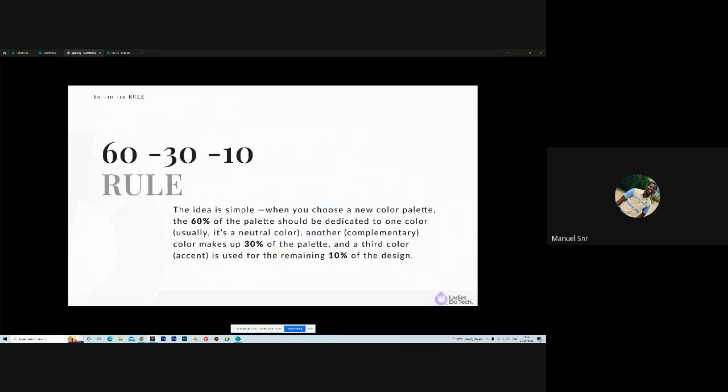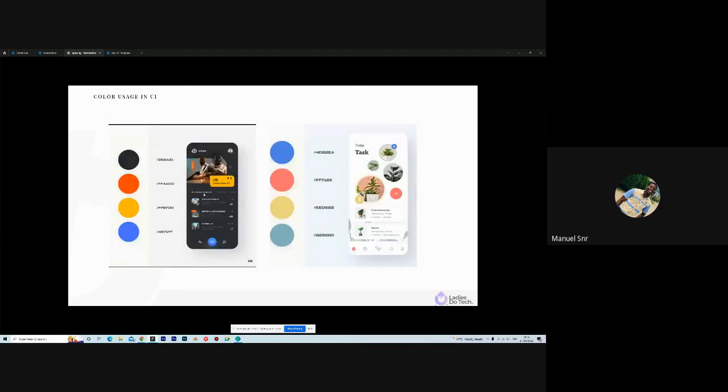30% goes to the complementary color, that's your other colors. In this case, it's this yellow. They use three different colors, so I can't really point out the 30% color, but I'm thinking it's blue because I'm seeing a shade of blue at the bottom here, and I'm seeing blue here.